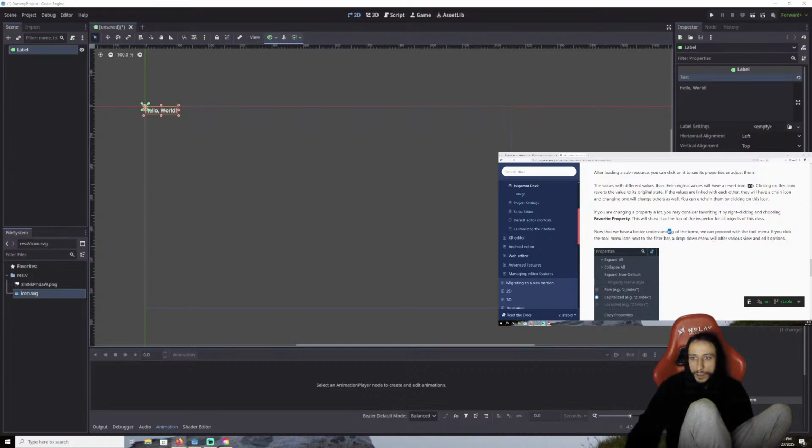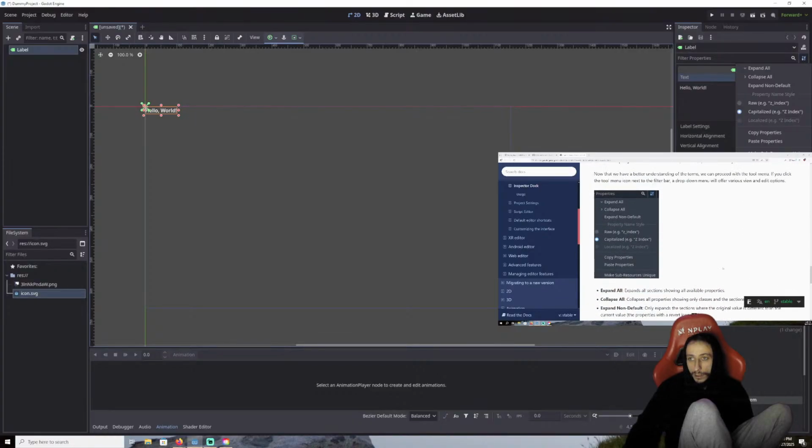Favorite property. Tool menu. If you click the tool menu, it sits next to the filter bar. Drop down the menu. Note that we have a better understanding of the term now. We can proceed with the tool menu. If you click, here it is. View and edit options.